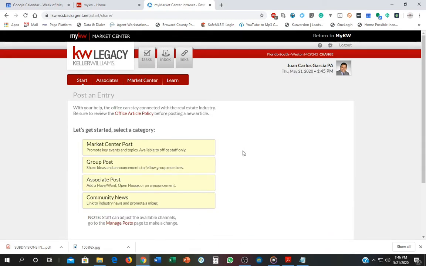Then you have to tell the system what type of post you're about to enter. Is it going to be a market center post, which will only go to the staff? Next one is a group post, where it will go to specific groups that you have created. Then associate post, which it clearly says here, add a have one open house or announcement. And the last one is community news, link to industry news, and promote a mixer.